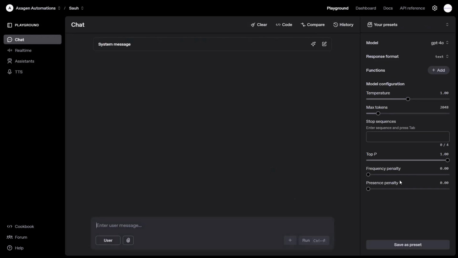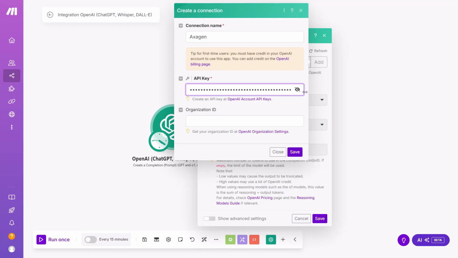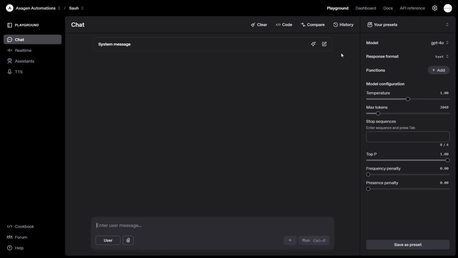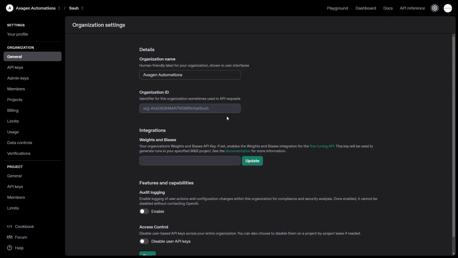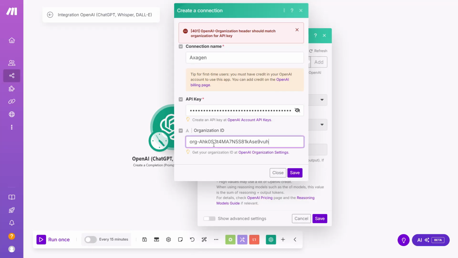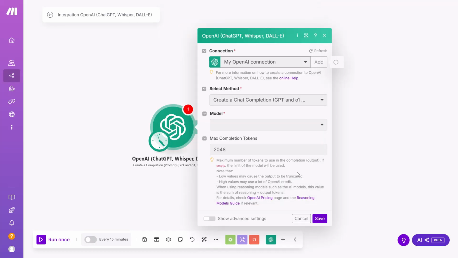At first it might seem complicated, but it actually is not if you spend some time here. And what Make is also asking for is the organization ID. Now if you go to Settings, then you can see in General the organization ID. Copy it and paste it in Make. Click Save. And now it has made a new connection.